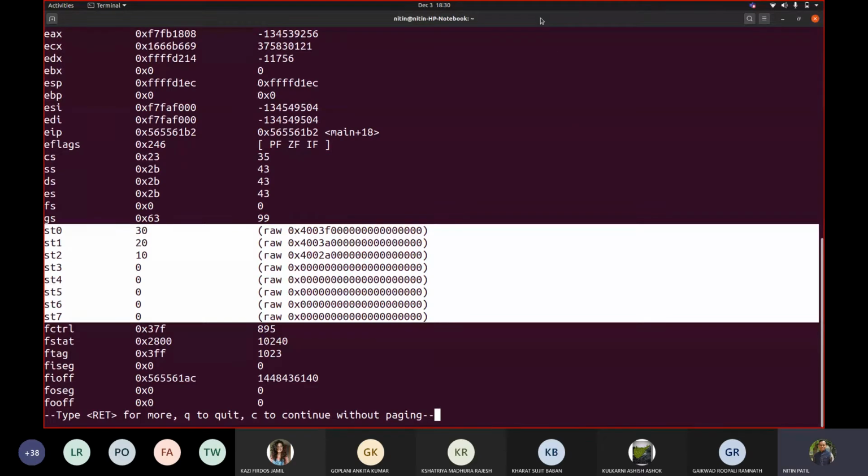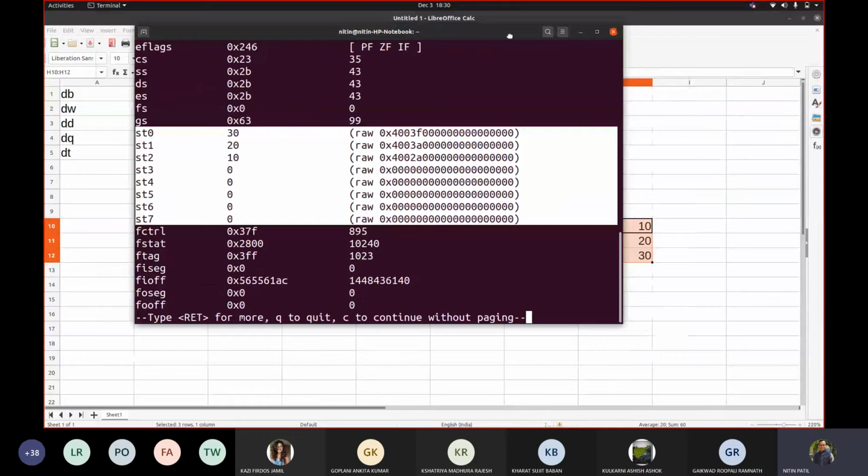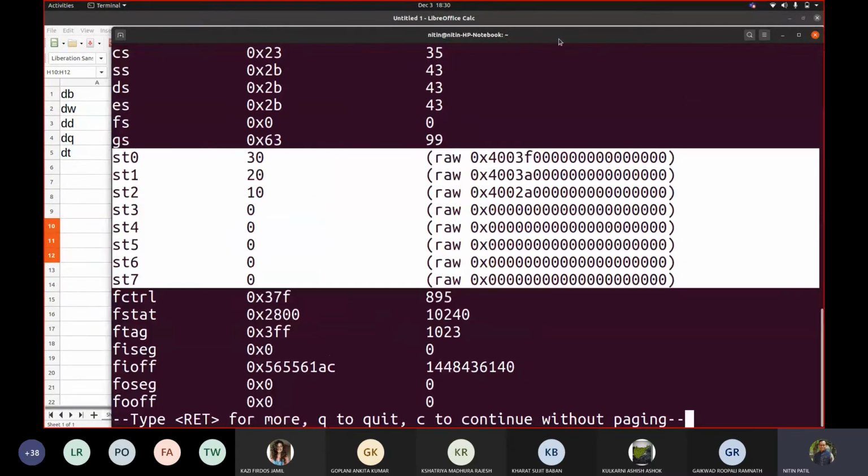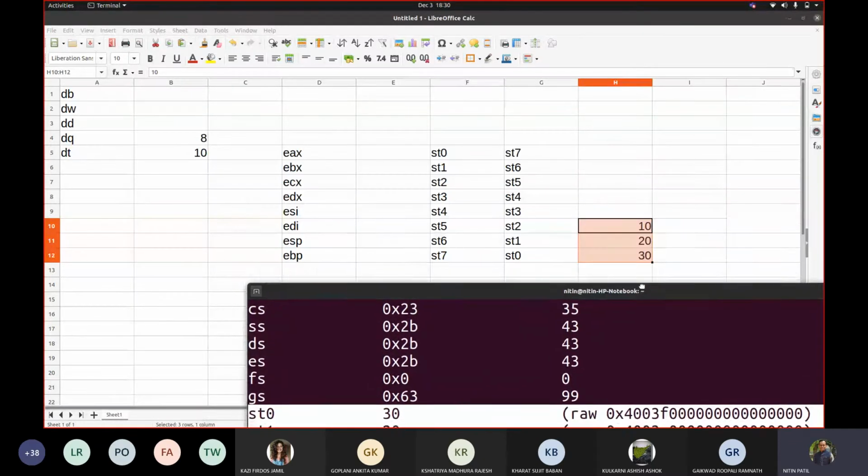Yes, sir. Okay. Now I hope it is visible. Correct? ST0, ST1. Now if you see this 30, 20, 10, is it in the same order as I inserted here?